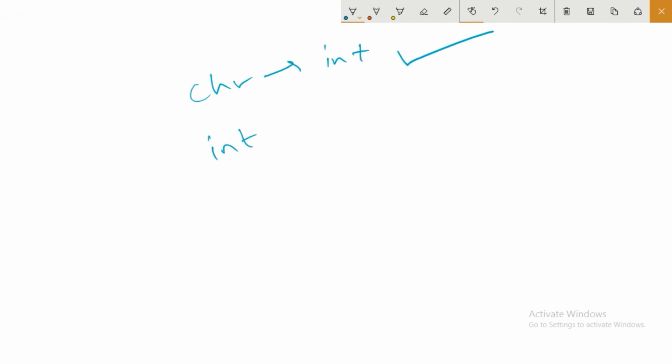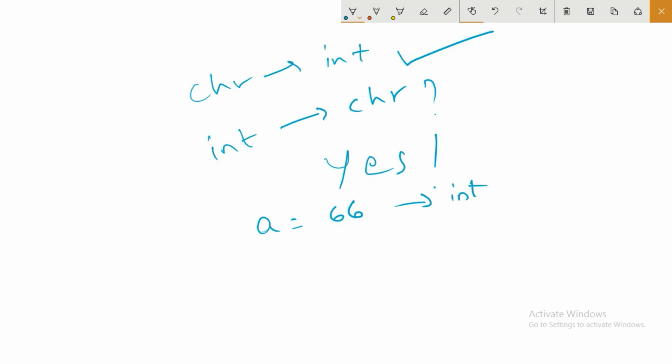What about integer to character? Can we do it? The answer is yes, we can do it. How do you do it? Well, once again, let's say we have an integer variable, let's say a equal to 66. Okay, so a equal to 66, and of course it's going to be of integer data type, and let's say we want to convert it into character data type. So how do you do it?